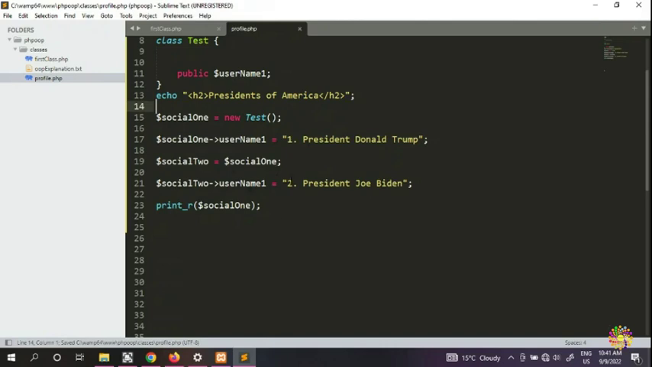Even though we have done this, the only problem is that the second one is going to override the first. If you run it, you're going to see that the second one overrides this one: Presidents of America, President Joe Biden. The second object overrides Donald Trump. So what happens if you want both?